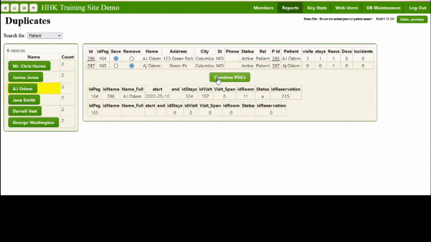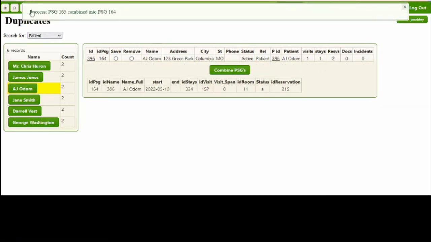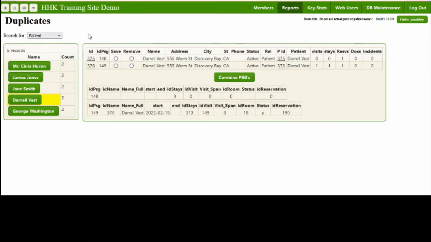Now, once you've double checked that, just go ahead and click Combine. And we should see a ribbon here, perfect, that we've successfully combined this duplicate. All right, so let's go ahead and take a look at the second option, which would be deleting a duplicate.